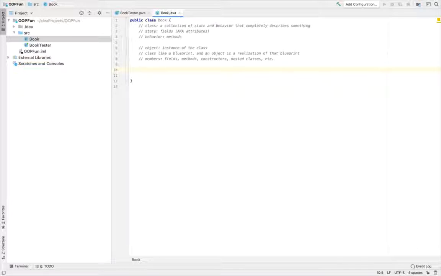For simplicity, I'm going to have 3 fields in book. They're all going to be private. So first I'm going to have a string to represent the title, then I'm going to have a string to represent the author, then I'm going to have an int to represent the number of pages in the book. I made these all private. This is the access modifier because it's best practice to put your members of your class to be private until you have a really good reason to go with a different access modifier.